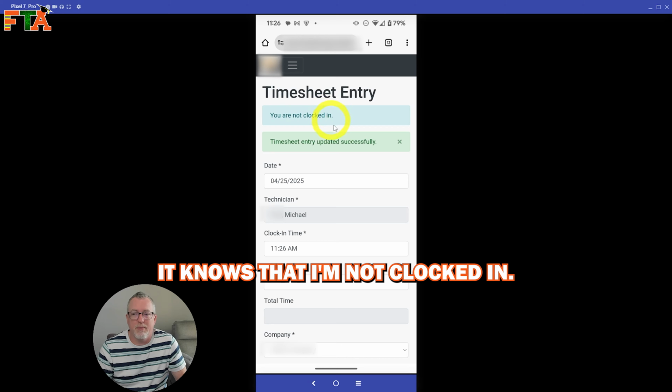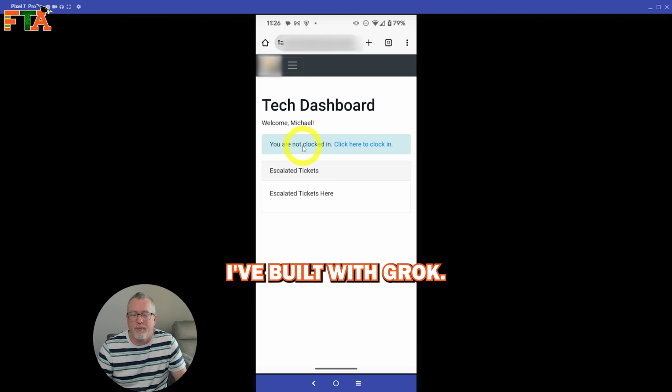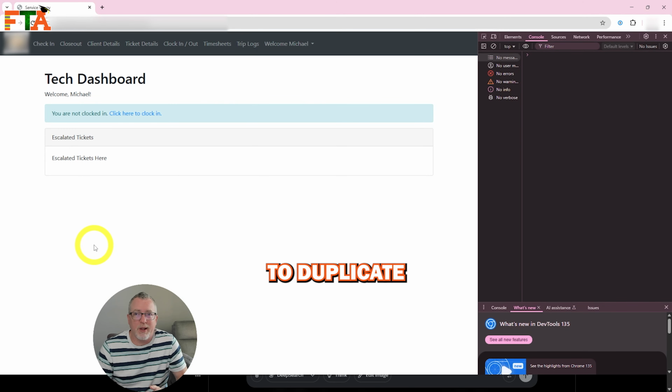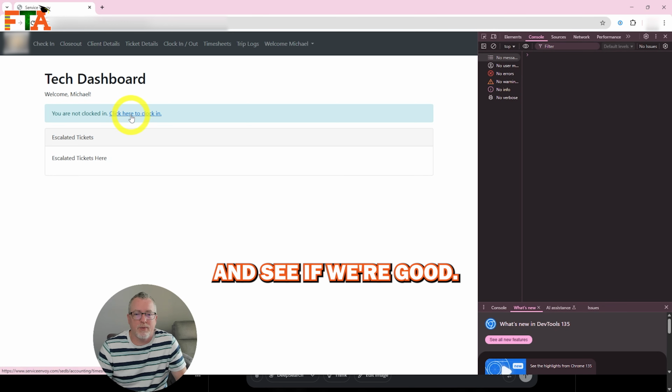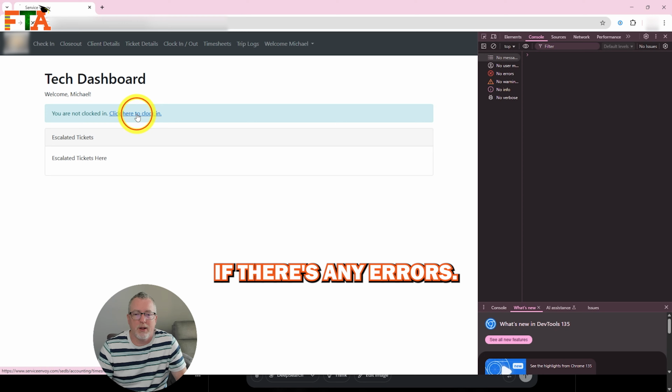You know, now it knows that I'm not clocked in, and all of this functionality I've built with Grok. So from my dashboard, you're not clocked in, click here to clock in, takes me to that form, defaults to my name, today's date, and the current time. So we're going to try to duplicate the same thing on desktop and see if we're good. I've got my console up so I can see if there's any errors.